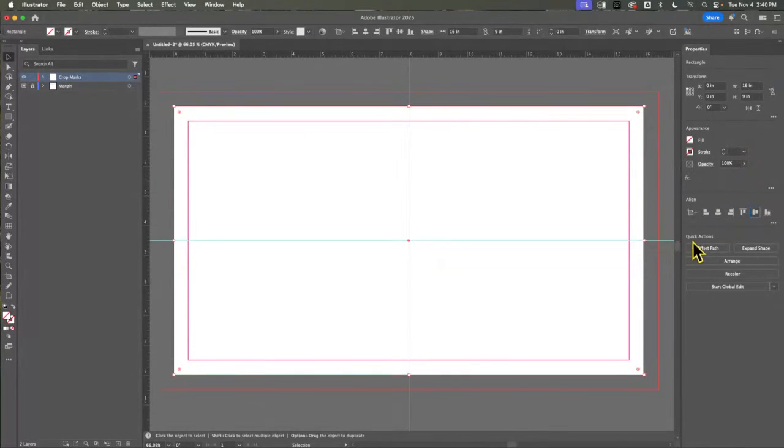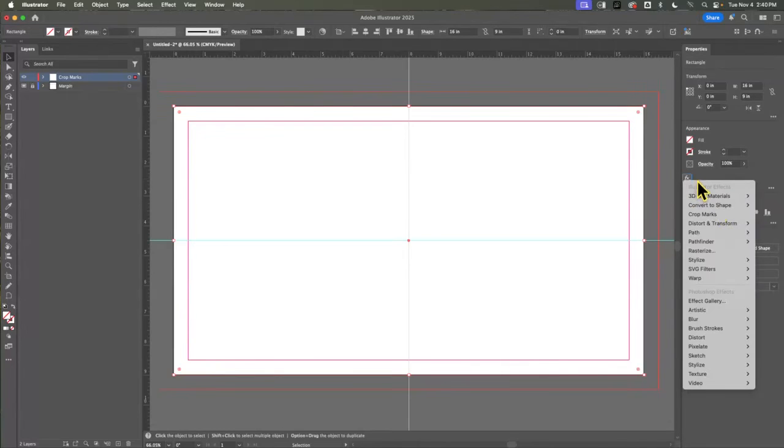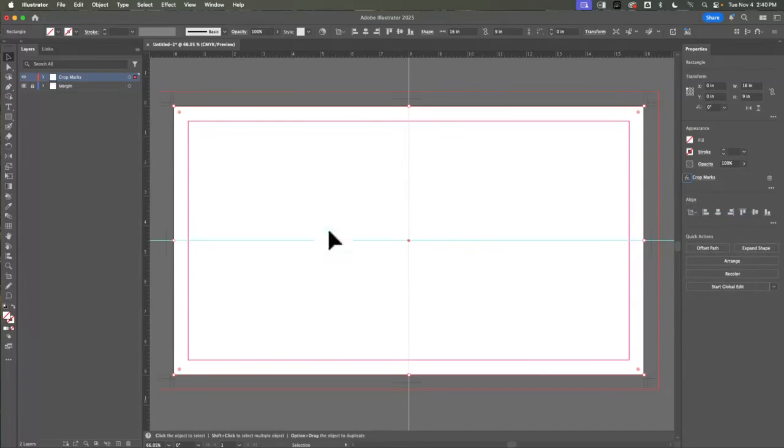Here's the magic part. Right here, there's a little FX. I'm going to click on that, and four down, crop marks. Now, crop marks are going to magically appear on your document. These are used when your document goes to print. Your documents always need crop marks, so the printer knows where the edge of your artboard is. That is why it's very important.